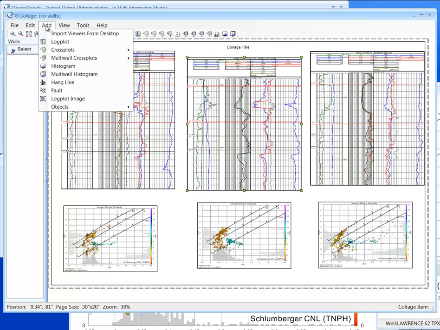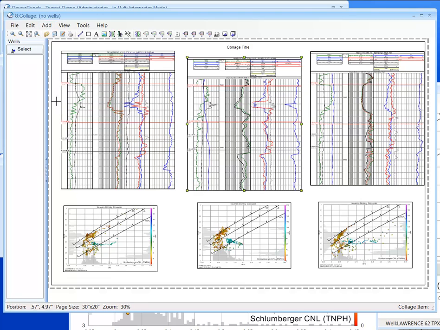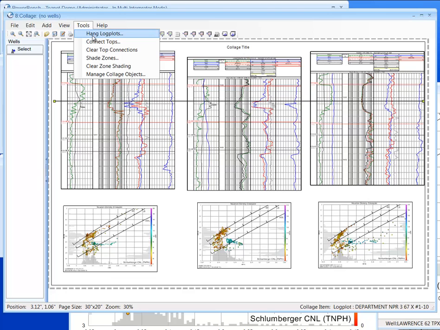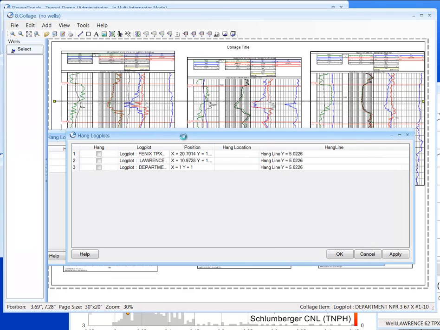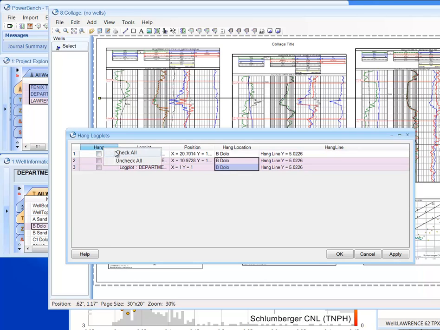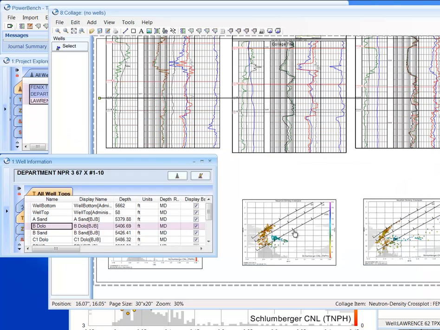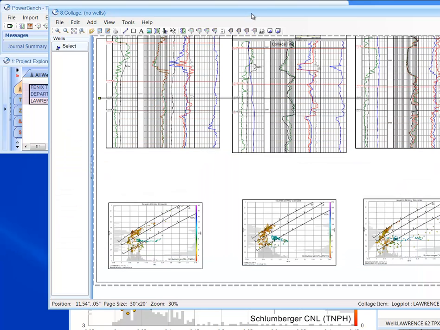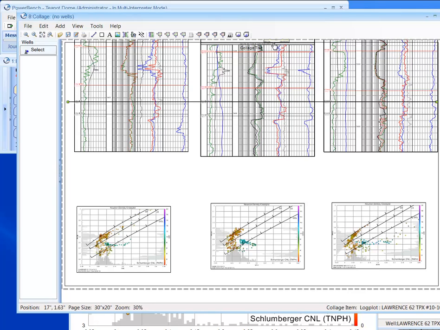And now what I can do is add a hang line. And from that, I can hang my data. So hang logplots. And I can quickly go to my well information, select the top. So here's my hang location. And then I can check all and click OK. Now my data is hanging on this hang line. So let's just move this down.